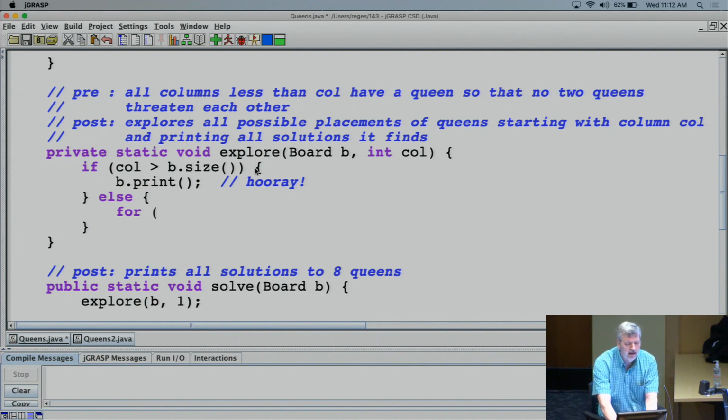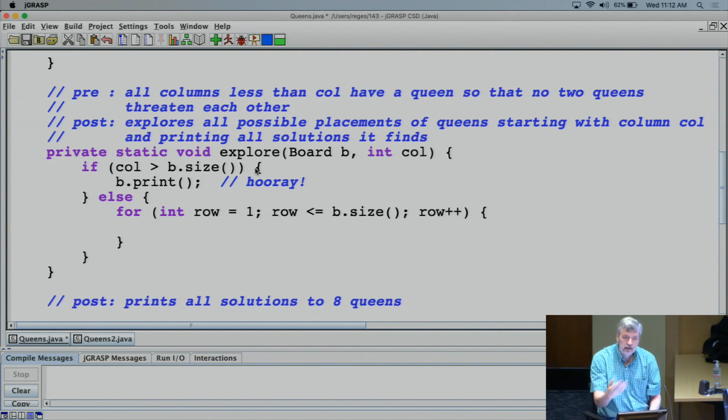So I can say for int row starting at 1, row less than or equal to the board size, row plus plus, I want you to consider the next possibility. That's like my decision tree having all those 8 different branches that come from it. And how do you explore a possibility? In general, we're going to want to be thinking about placing a queen at that row and column.